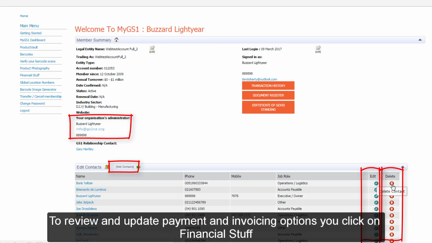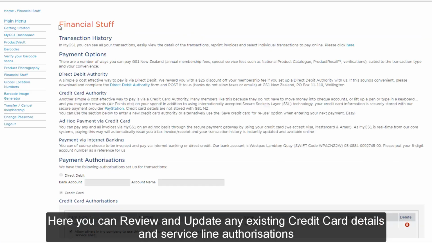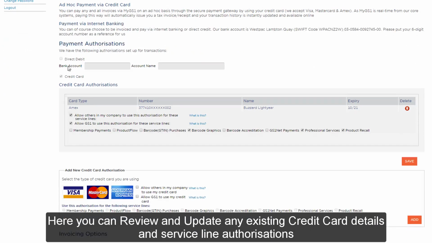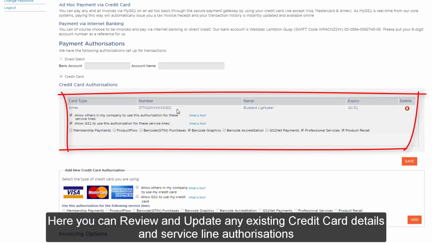To review and update payment and invoicing, select Financial Stuff. Here you can review and update any existing credit card details and service line authorizations.